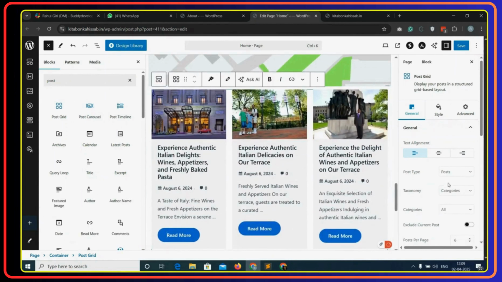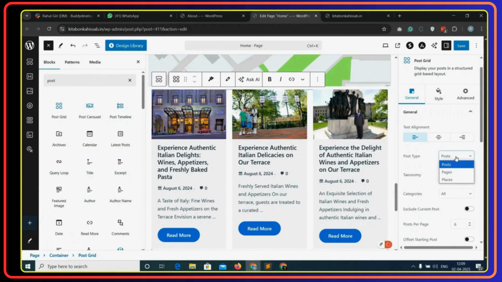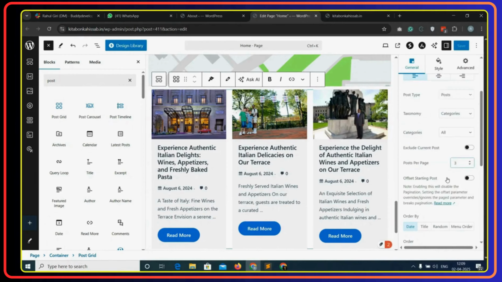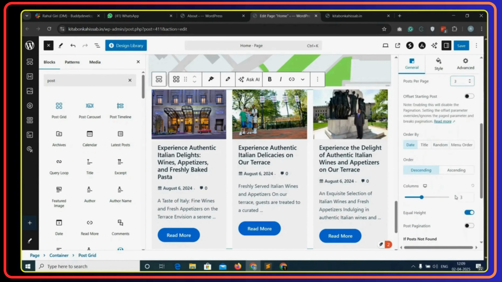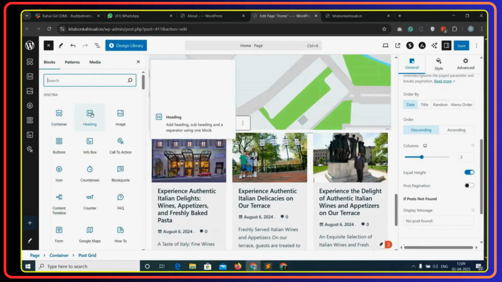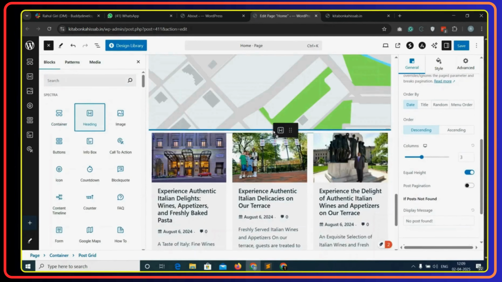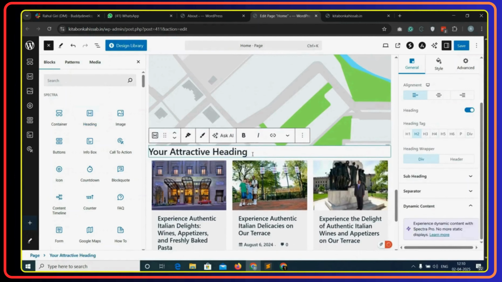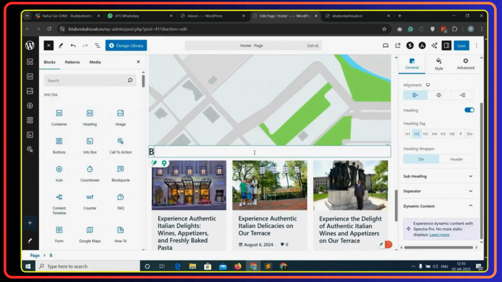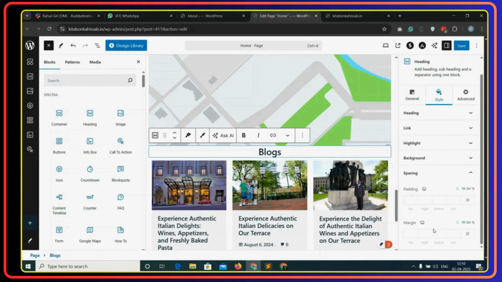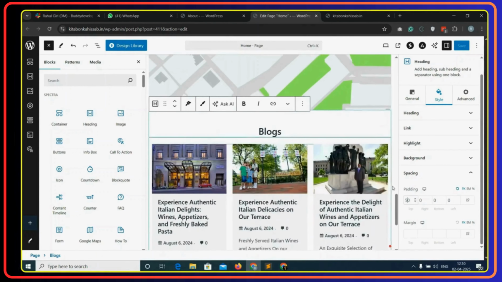Then going into settings, choose post type post and adjust post per page to 3 and adding column layout to 3. Now we will be adding a heading here, for which we will drag and drop this heading block and we will edit its name to blogs. Adjust it to center alignment. For padding, go to Style, then Spacing, then Padding. Click on Unlink and Padding as 50 and 10 respectively.